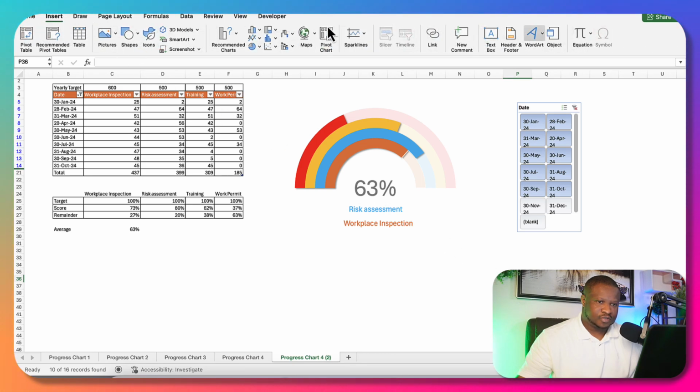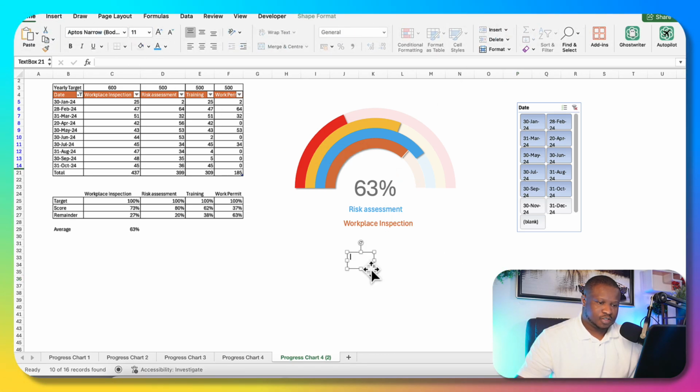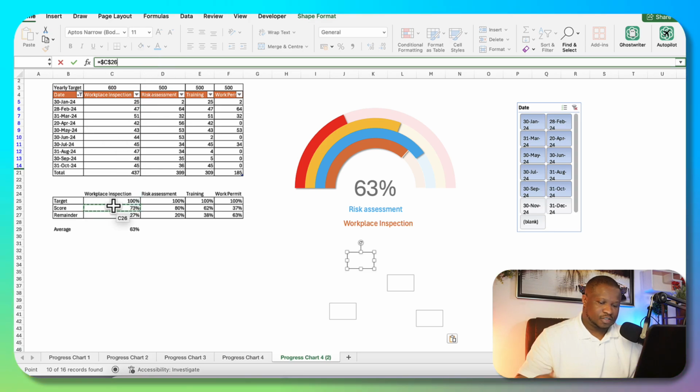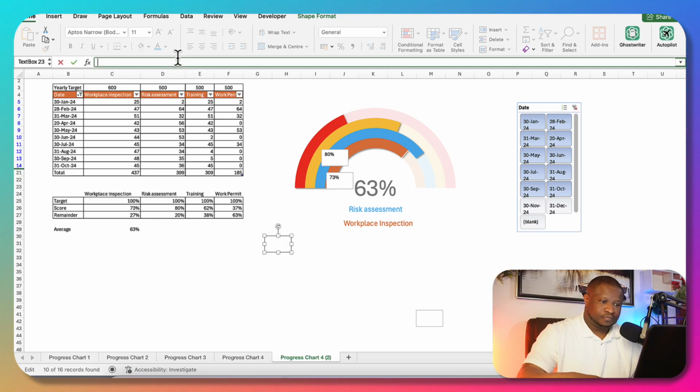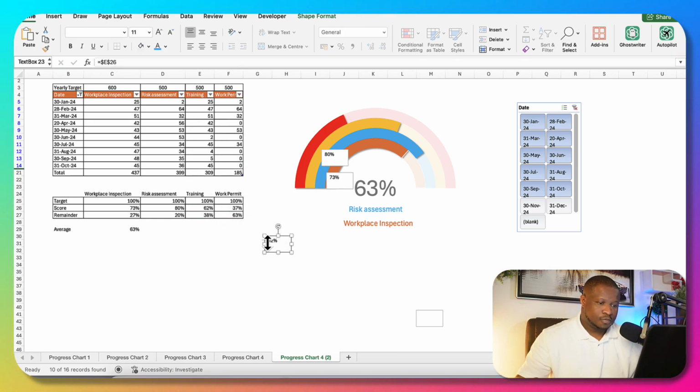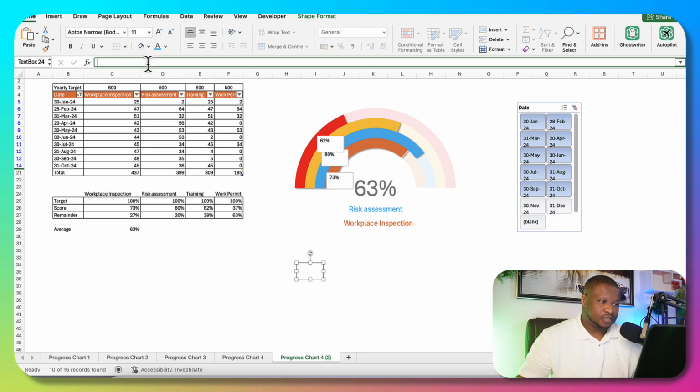KPIs, right? So we come to the text box, we do this, we just make 4 copies of it. We use the equal sign, select this for workplace inspection, which is this very one. This is for risk assessment, which is for this very one, and this for training, which is for this very one. Okay, and this is for permits, right?